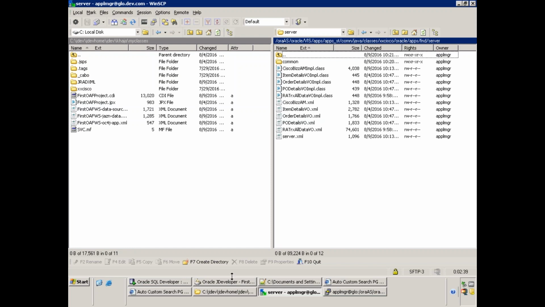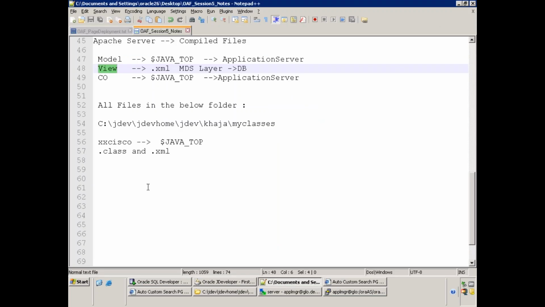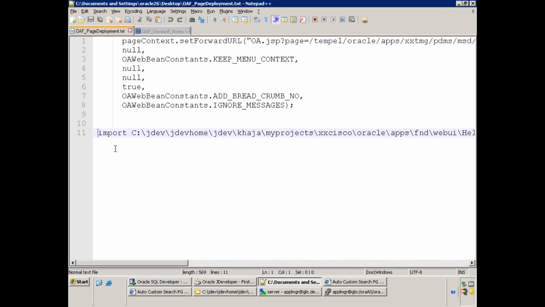So the deployment part has two things. Whenever you want to deploy any OAF page, first, all class files move to the application tier, nothing but Java top, and the XML file moves to the MDS layer. Now let's discuss the deployment of the page to the MDS layer. For that, there's a command called import command. So this is the import command.